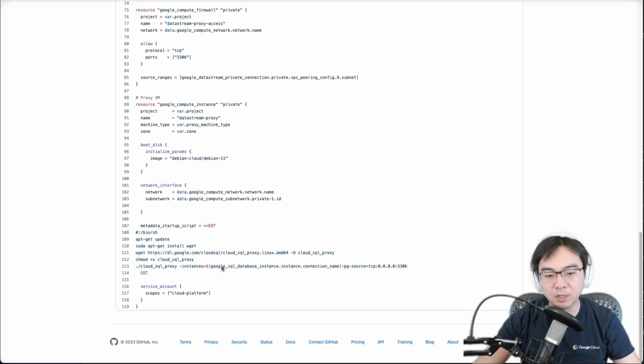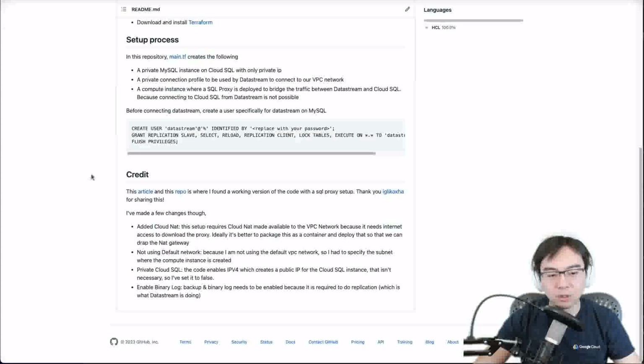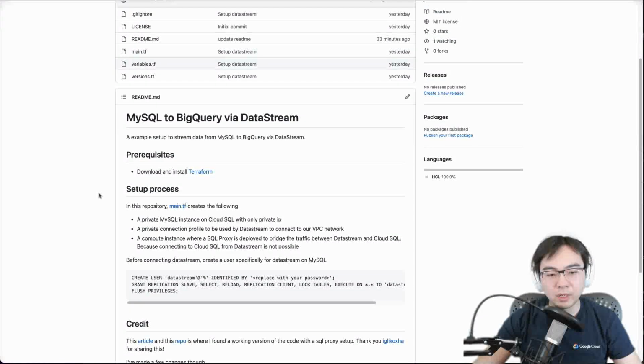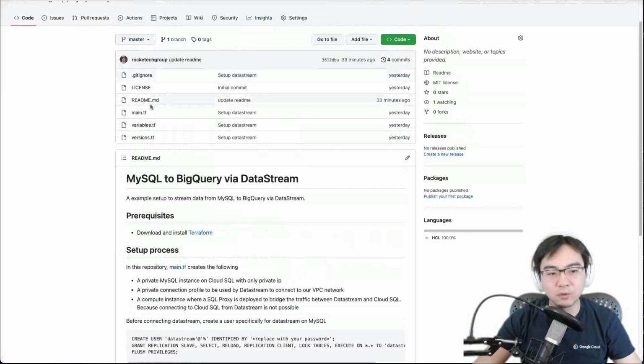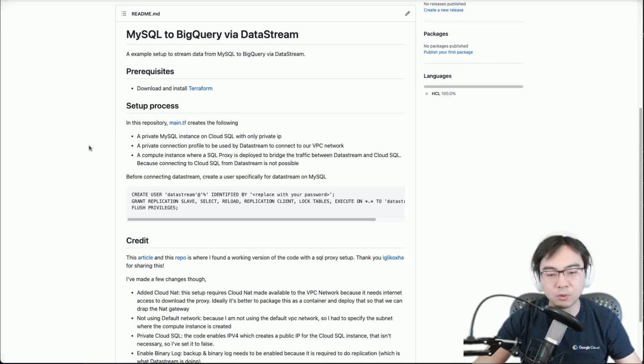But all it's doing here, you can see, is getting the Cloud SQL instance connectivity name, and then does the forwarding to port 3306, right? That's the TCP proxy. And if you run this, it will set up all the things that I mentioned in here, which will allow you to do the connectivity end to end, right?